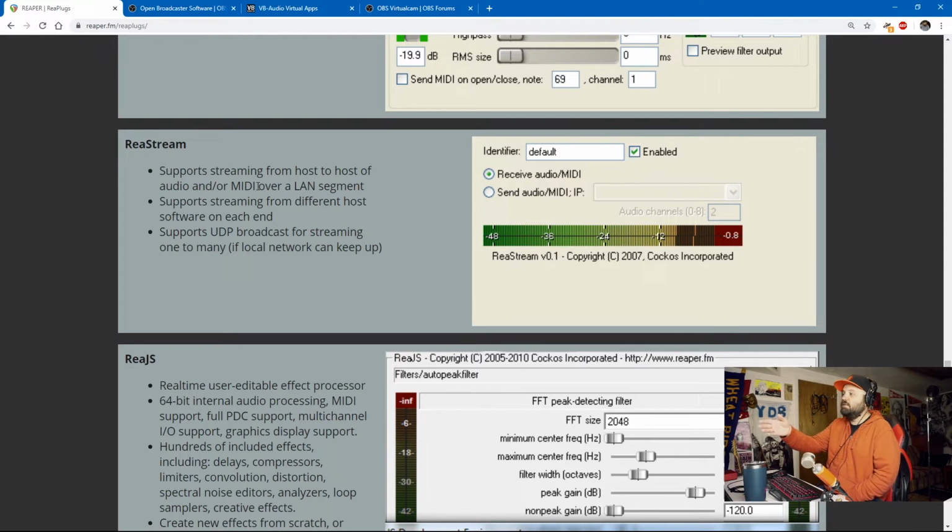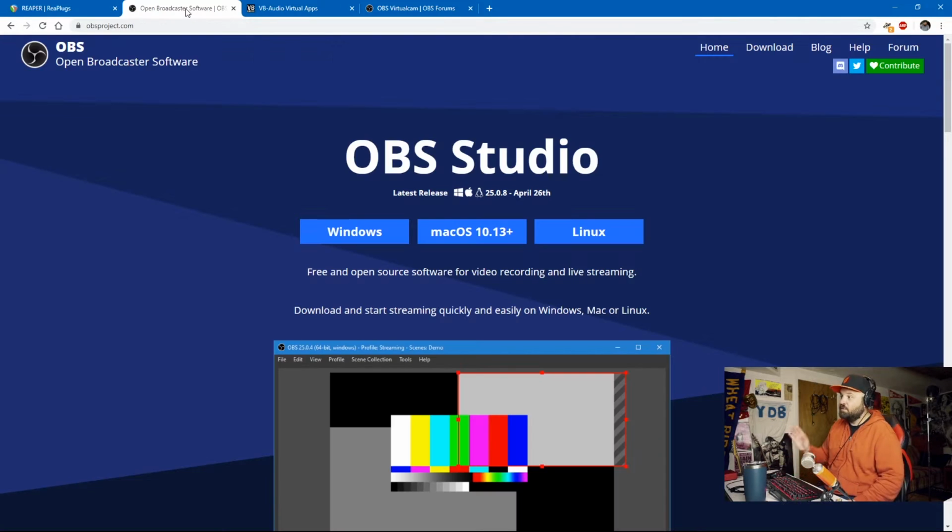So not only could you use this to run into the screen recording software I'm going to recommend, because it's a VST host, which is OBS Studio, but you could also set up ReaStream and stream the audio from Cubase into a different DAW like Reaper or Studio One or something like that.